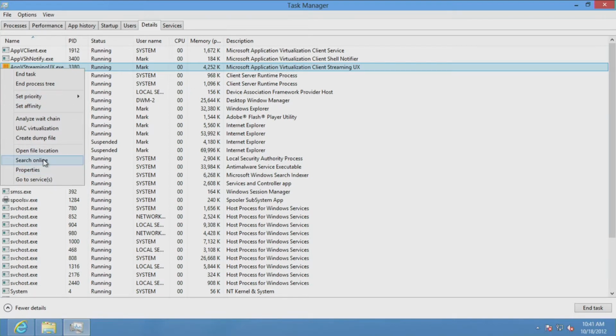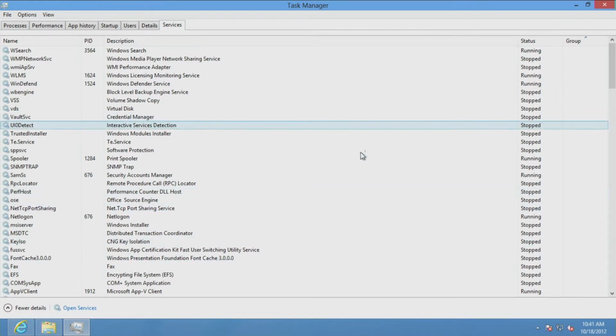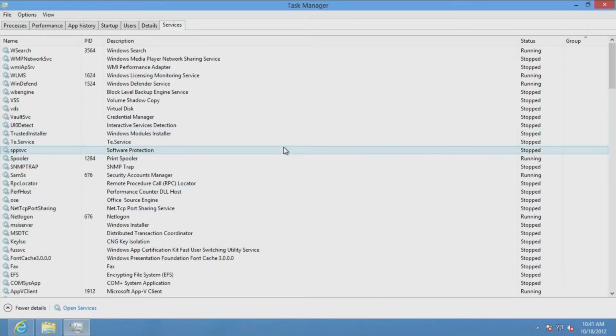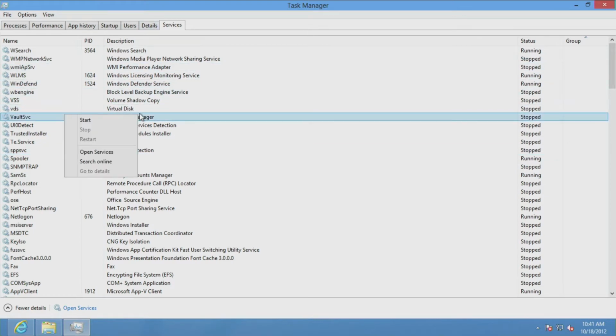And then one of my favorite features that I used even in Windows 7: search online about this process. Tell me what this is. Is it something running on my system that really shouldn't be? And of course, we can see services right here. No more having to open up a separate services tab. It's all right here within my Task Manager. I can start services, stop services. So that's the Task Manager. Love all the enhancements, love the changes.